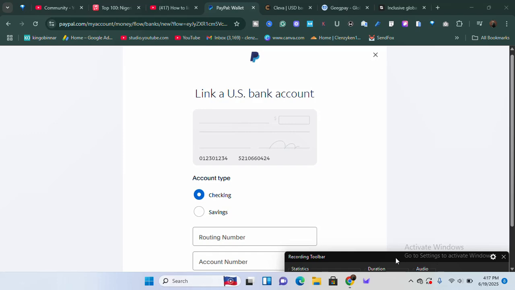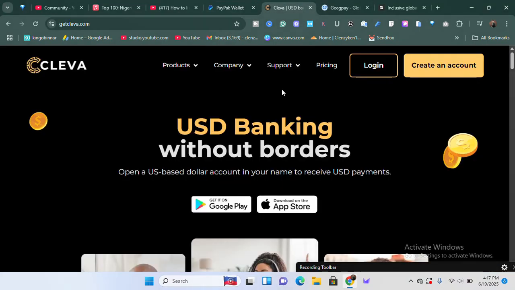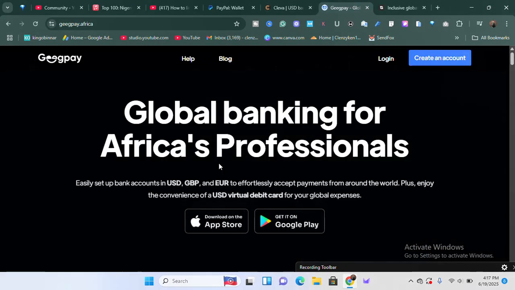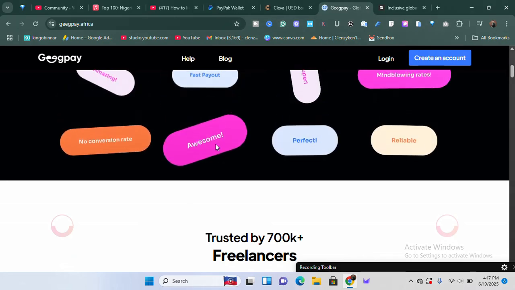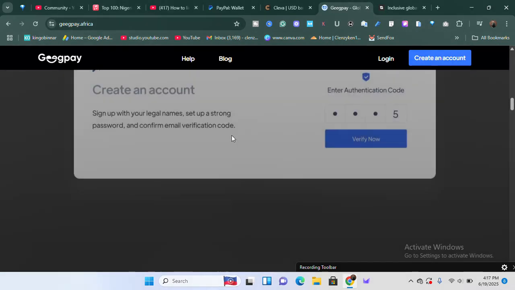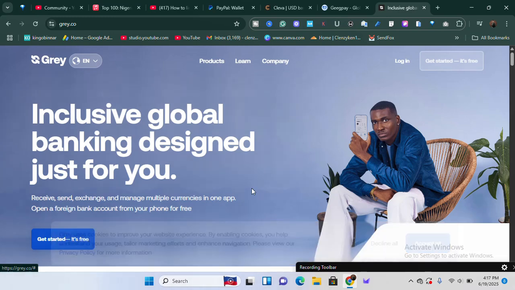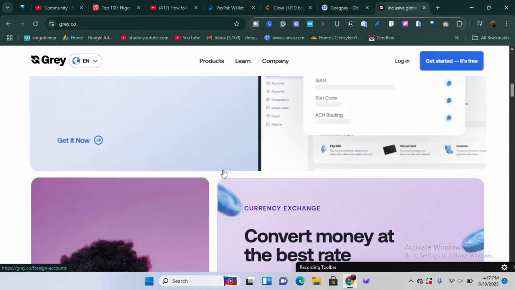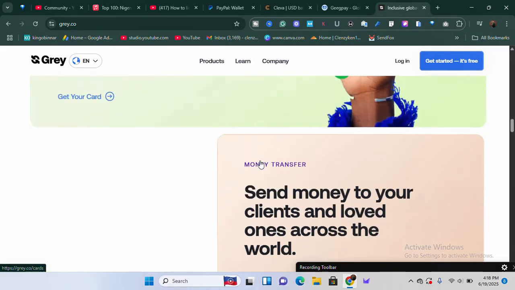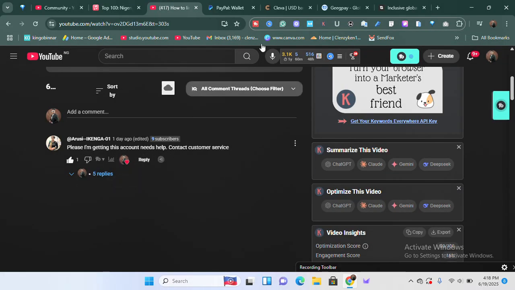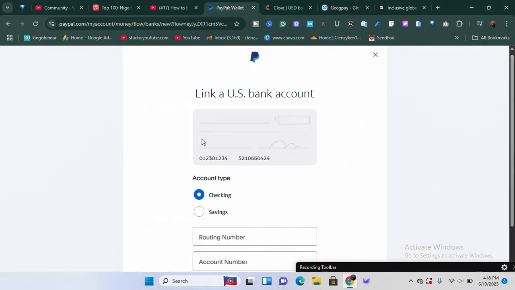So like I said, let's assume we have gone ahead to create a bank account on a platform like Get Clever, and you have done everything you need to do. They have given you a bank account. You go to this platform, GigPay.Africa, you create an account, you verify, and they are also going to give you a bank account. You come over to Grail.Africa, Grail.co, and you create your account, verify, and they also offer you their services. They are going to give you a bank account to use on PayPal or every other platform. So the first thing you need to do to solve this problem of "your account needs help, contact customer support" is to try alternative accounts.